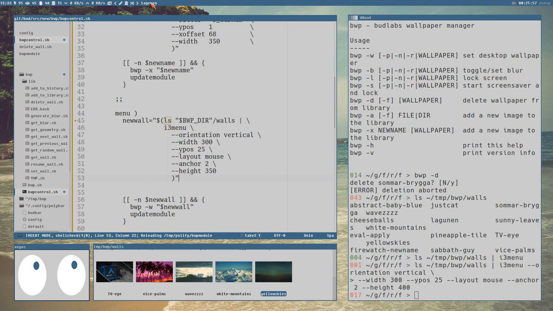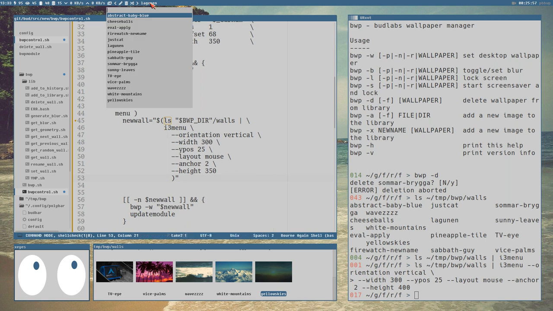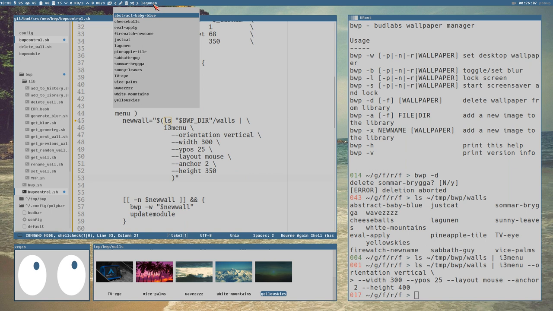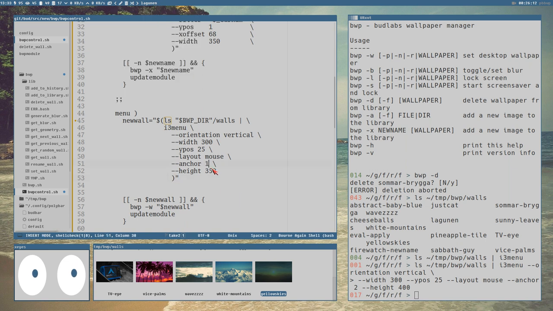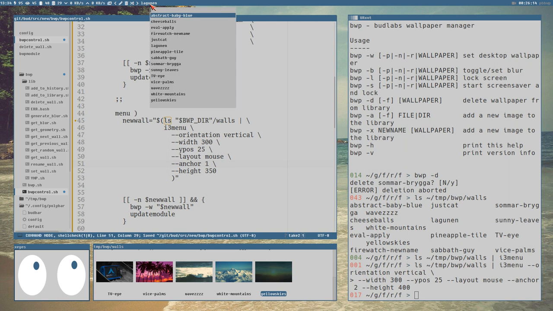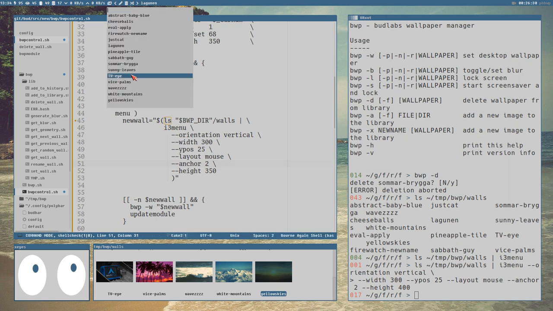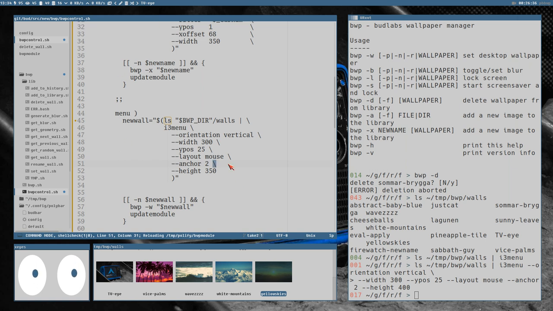Left clicking this and we get a menu, and you can see it's centered on the mouse here. That's what anchor 2 does here. When I click here, it's centered below the mouse. If you change anchor to, for example, 1, you'll see the menu will appear with the left side aligned with the mouse, but with 2, the center is aligned. There are actually 9 different anchors, but whatever. I think 2 is the one we want here. And also let's see if it works. If I select TVI here, it changes the TVI and updates the module. Pretty cool.